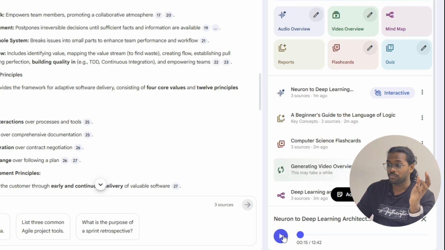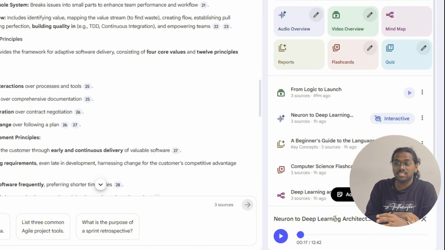So I think that language is pretty awesome because I already tested it once. That's how you generate audio from NotebookLM. And what do you think about this? So comment down below so that I can see how you guys like it. And if you already tested it while you're watching this video, also mention in the comments how the audio has turned out for you.